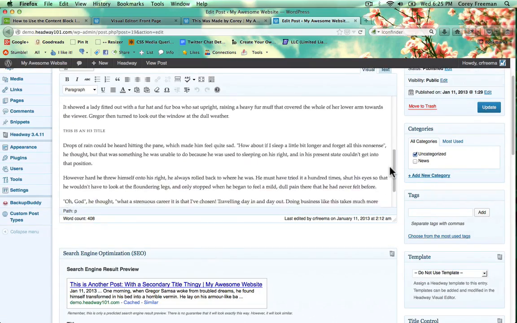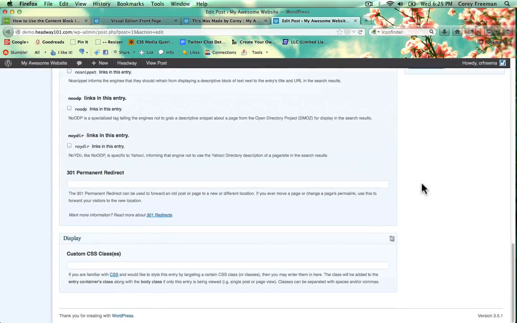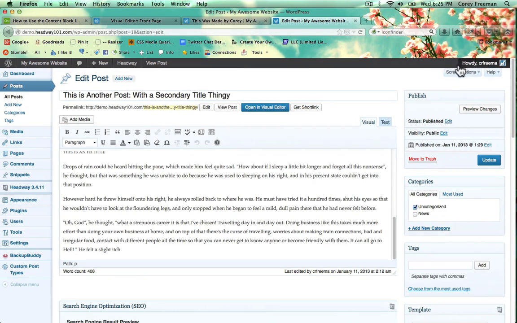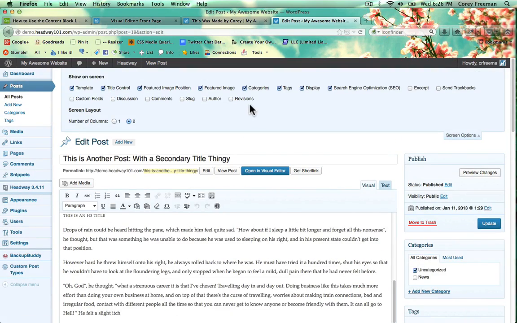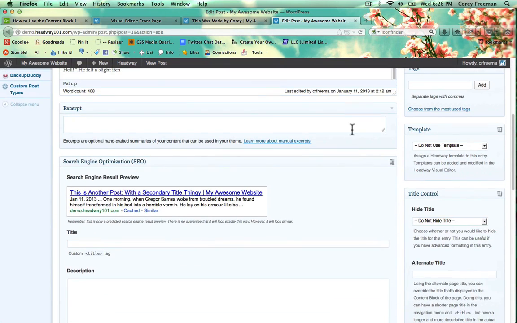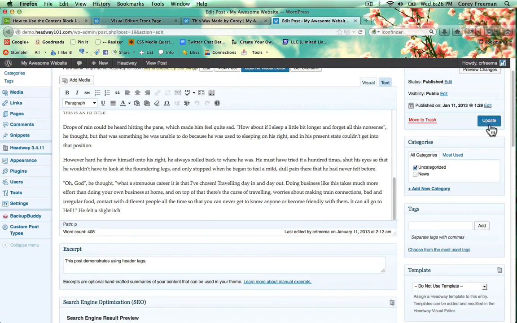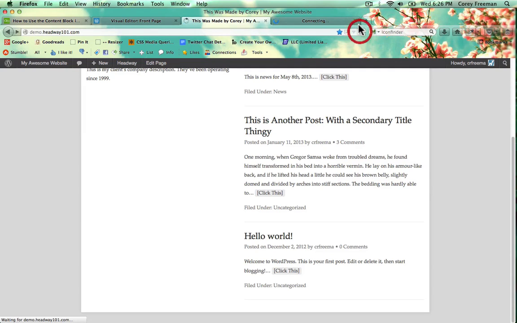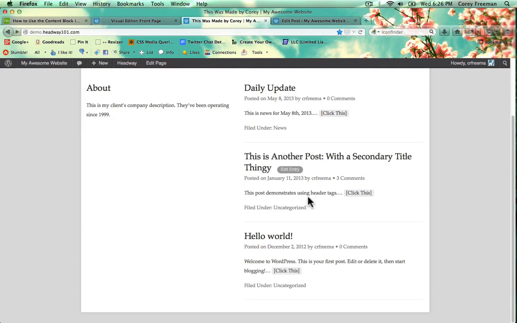When you edit a post and you scroll down, apparently way down, or not at all, under screen options there should be one that says excerpt. This is a WordPress thing, by the way. Okay. Here we go. Sorry. Excerpt. This post demonstrates using header tags. Might be my custom excerpt. Reload, and you can see that is what it says instead of that predefined number of characters.